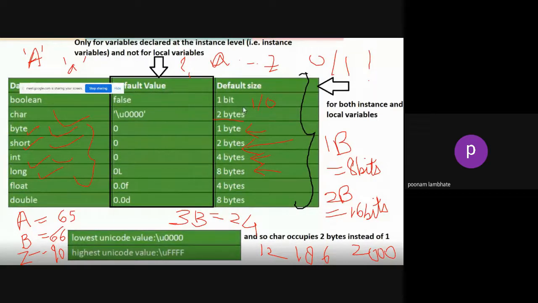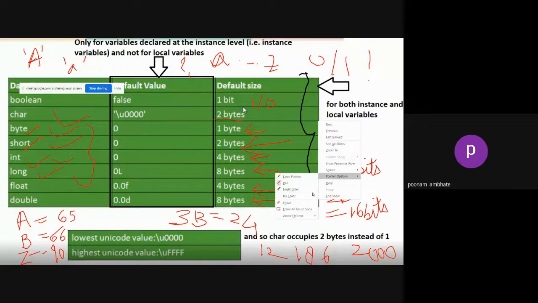Then we have float, and it is 4 bytes. 4 bytes means each byte is 8 bits, so 4 8s are 32 bits. Similarly, double is 8 bytes. So 8 bytes, just a minute. 8 bytes is how many bits?